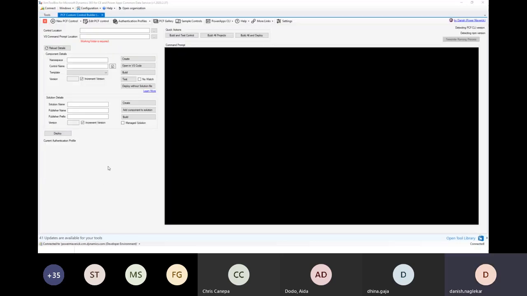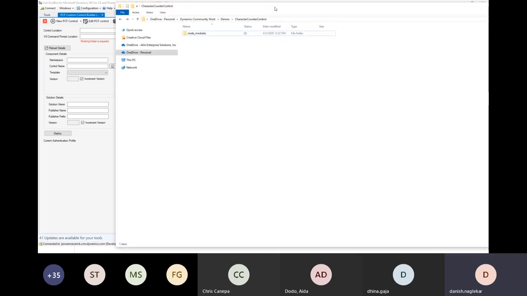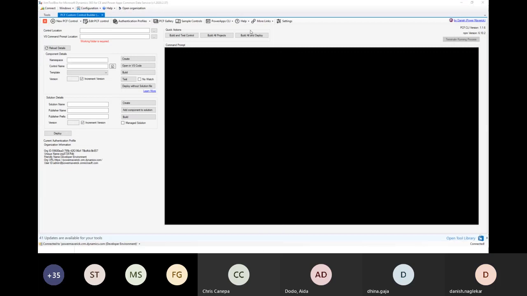Okay, so now I'm connected to my instance. The first thing you need to do is put in your control location. So what I've done here is I've created an empty folder. I've just added node modules because I didn't want it to take time loading them, so I've already copy-pasted the node modules that I would need. But basically you would just create an empty folder, copy the path, and paste it in the control location.